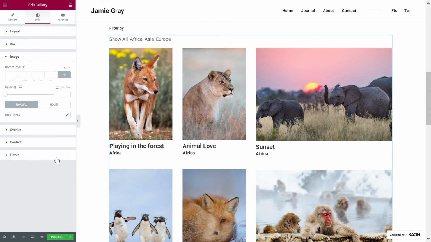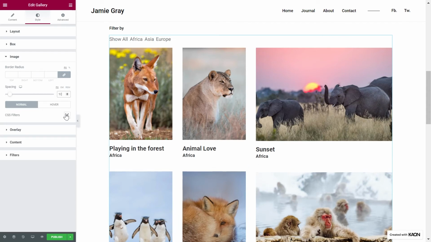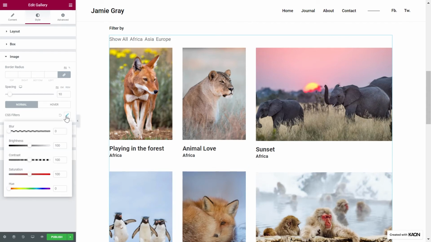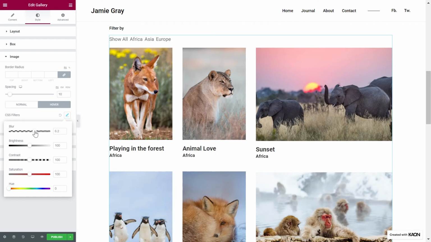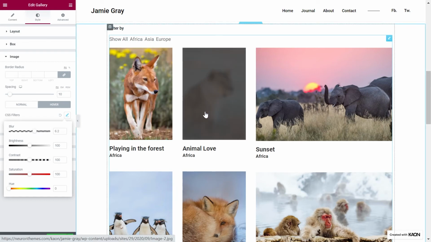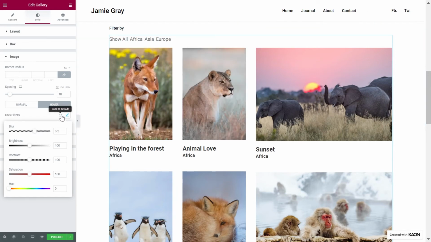From the image section, you can tweak the options relating to the images you display. You can set the border radius, spacing between the images, and the CSS filters. This is a cool way to edit your images right from the editor. You can have them be blurred when users hover over, or increase the brightness. These are the tools to professionally edit your images.